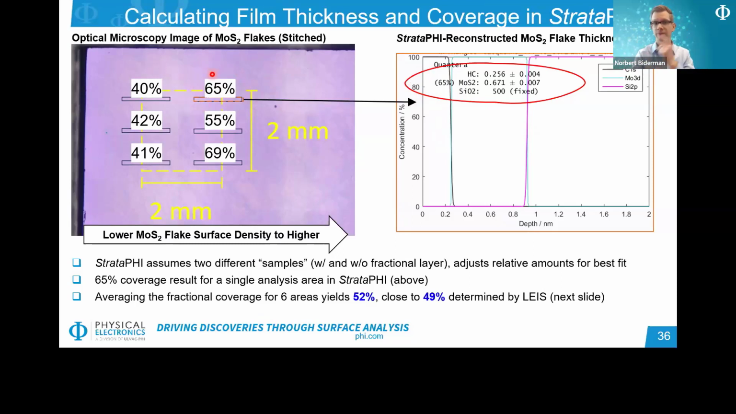So if you were to repeat these calculations for all 6 areas, you would get numbers like 40%, 42%, 41%, and so on. This shows very good agreement with the LEIS results. And again, the LEIS results were 49%, whereas the average of the 6 areas using XPS was 52%. Again, very good agreement.